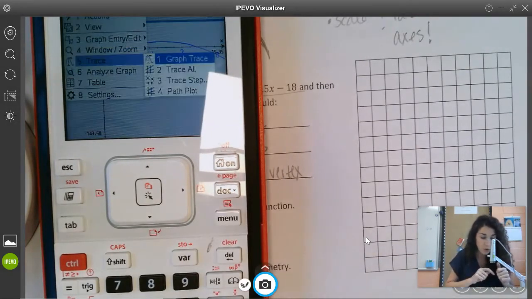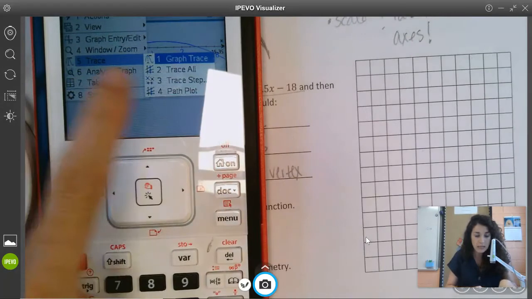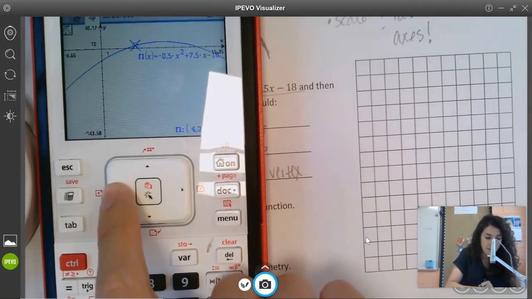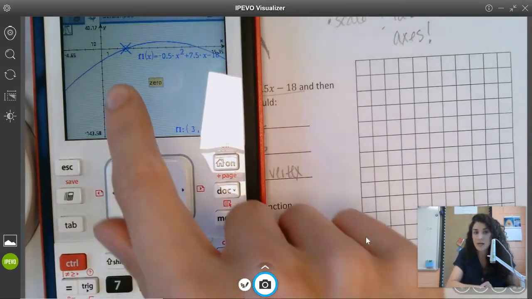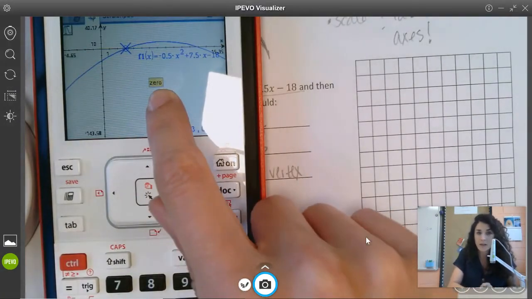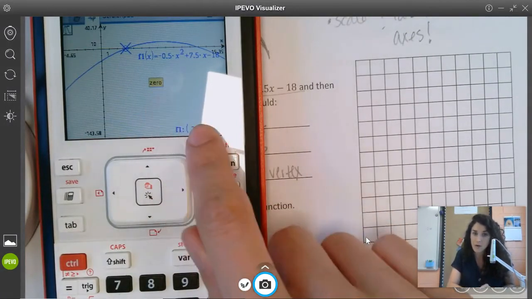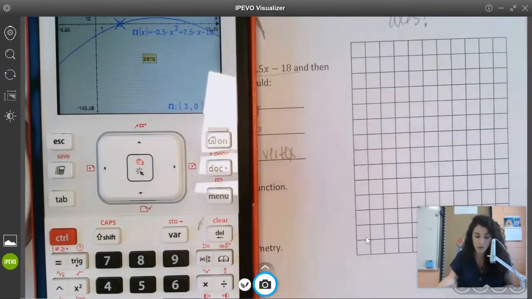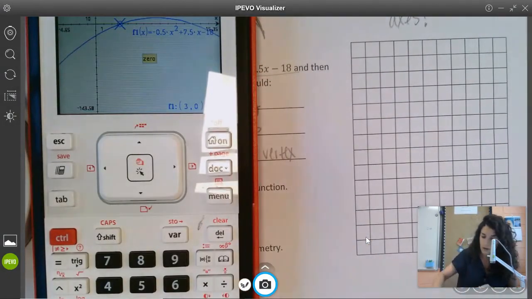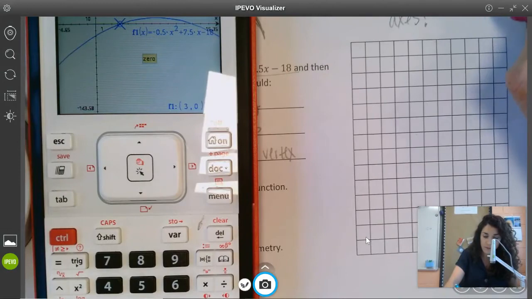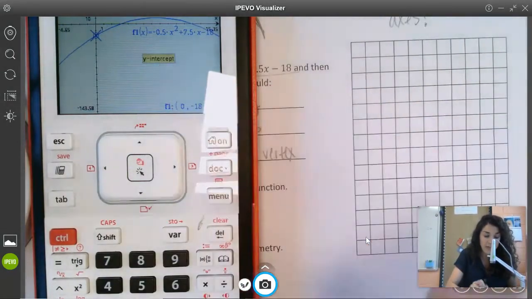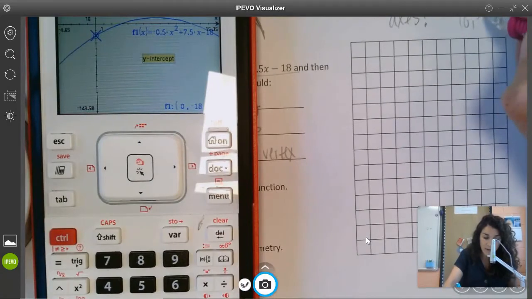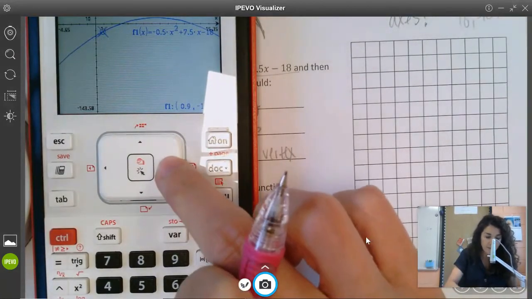I want to show you a cool trick. If you do graph, trace, it'll automatically lock on to things like your zeros. You know that you're around there. Wait till this shows up and it's like, hey, that's your zero. And then down here, it will tell you the point: 3, 0. Cool. And then I can scroll over and it's like, hey, that's your y-intercept. Well, that happens at 0, negative 18.